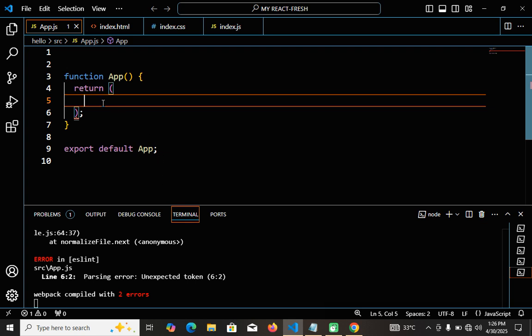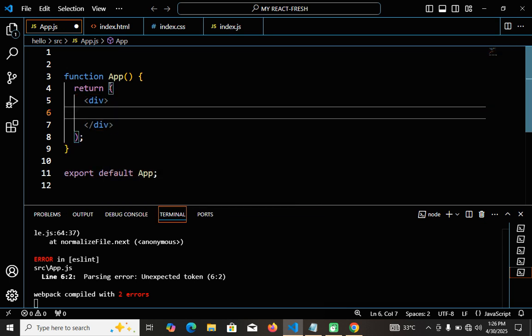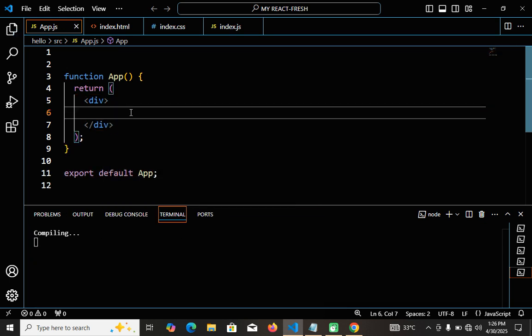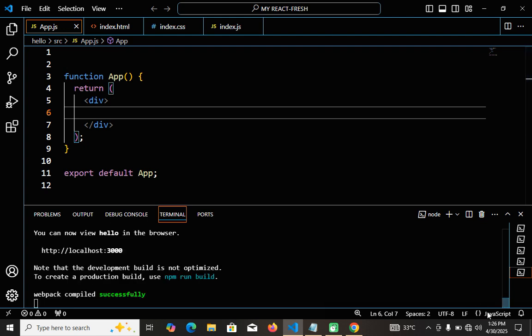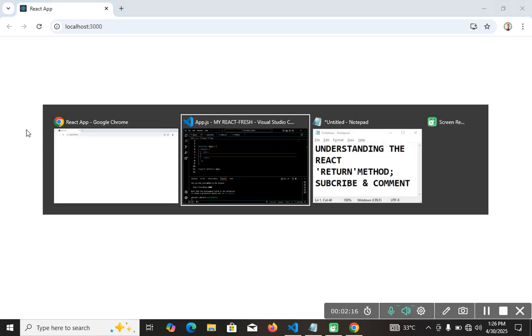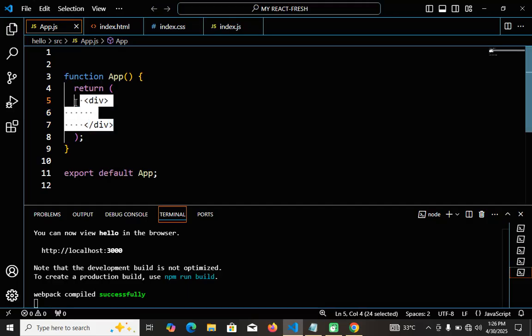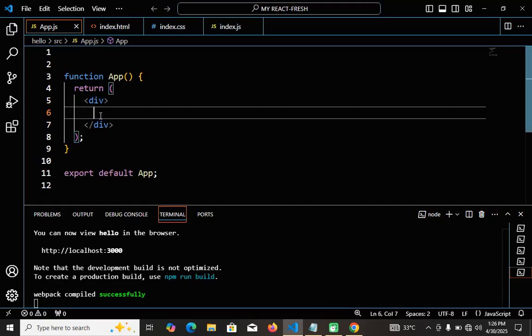For example, once I put any HTML element right here and I save, the error will clear off. Let's see. You can see that it was successful. No more errors. So let's go back now. That's it. No errors. Okay. Now, what do I mean by displaying a single element at a time?